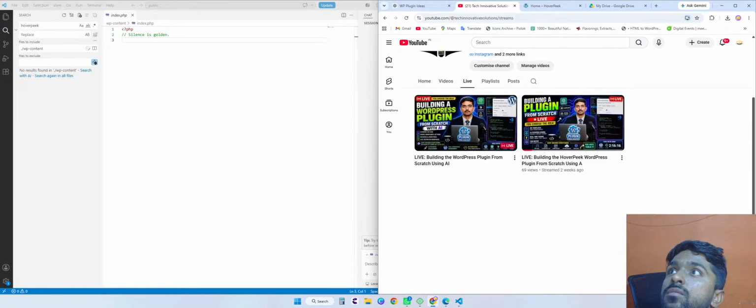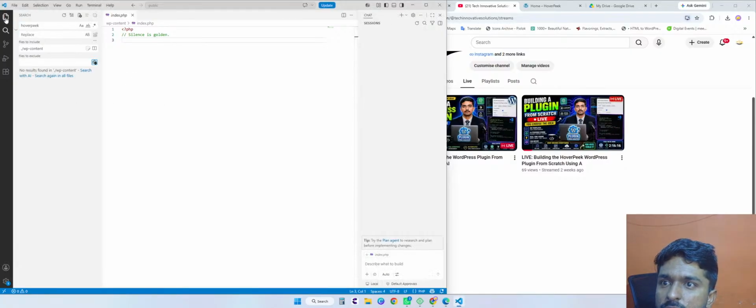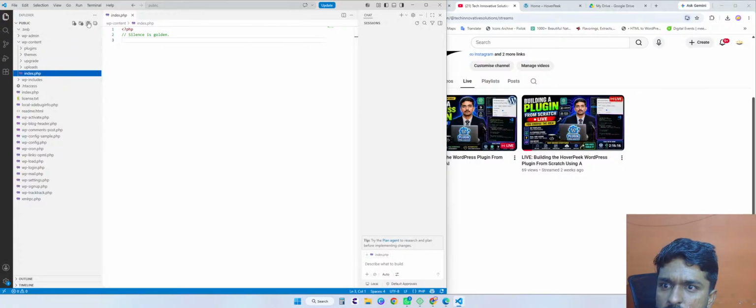So I have two files. Let me just restore the HoverPick app WP content, right? So let me restore it. I think that will be the best thing here. Let's see. Where are the files now? Here, right? Let me refresh this.